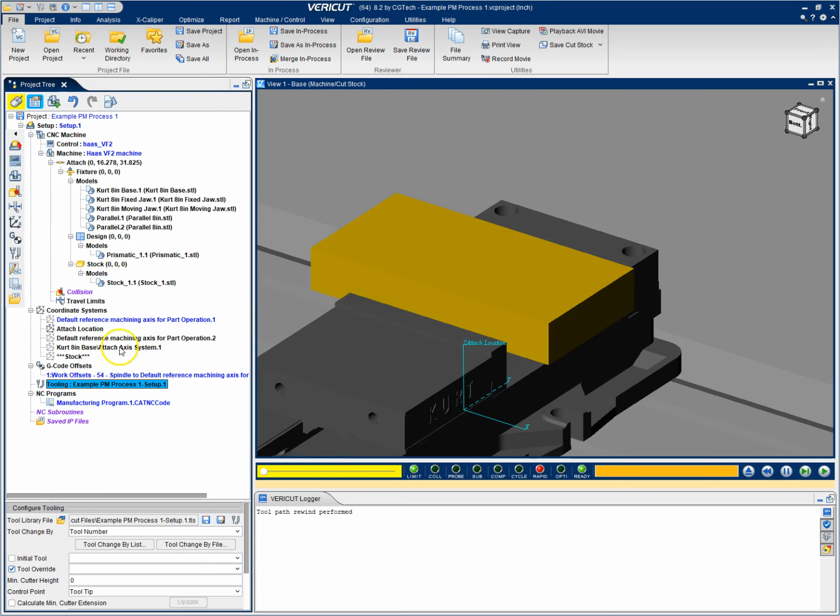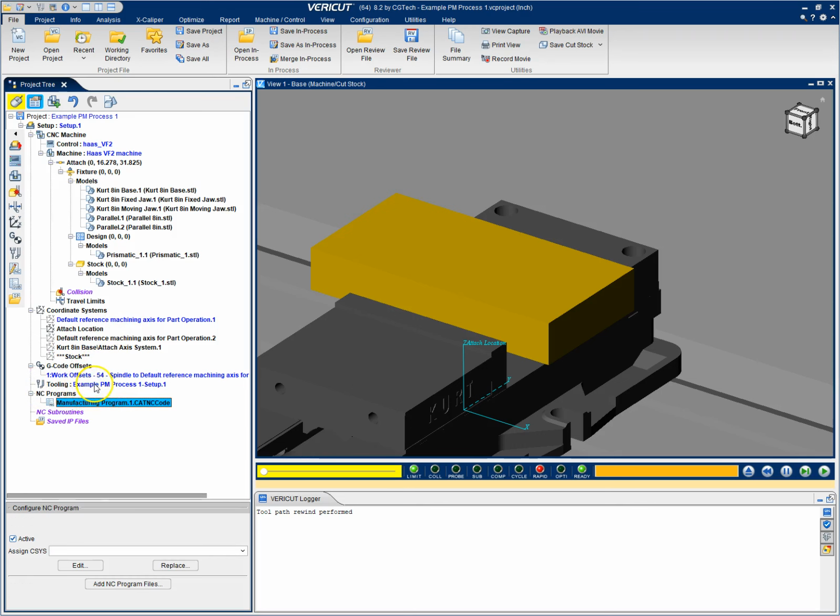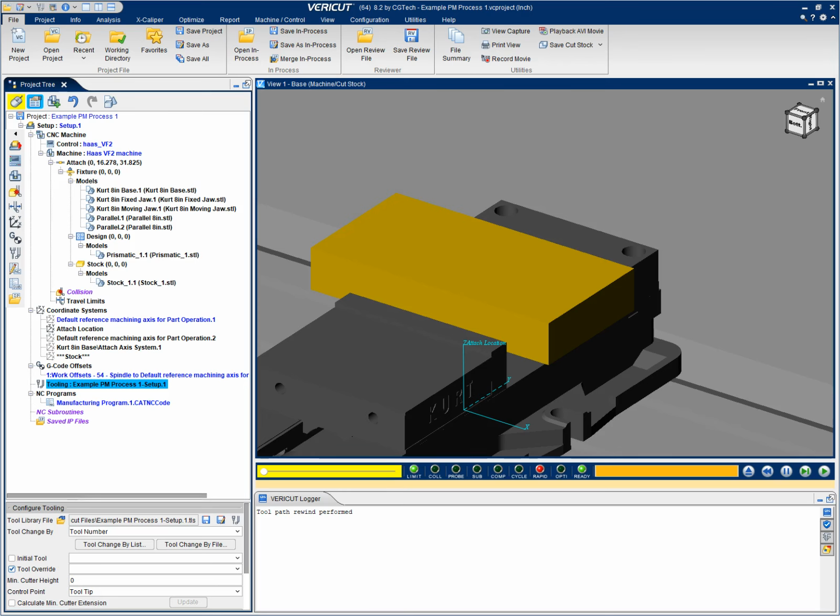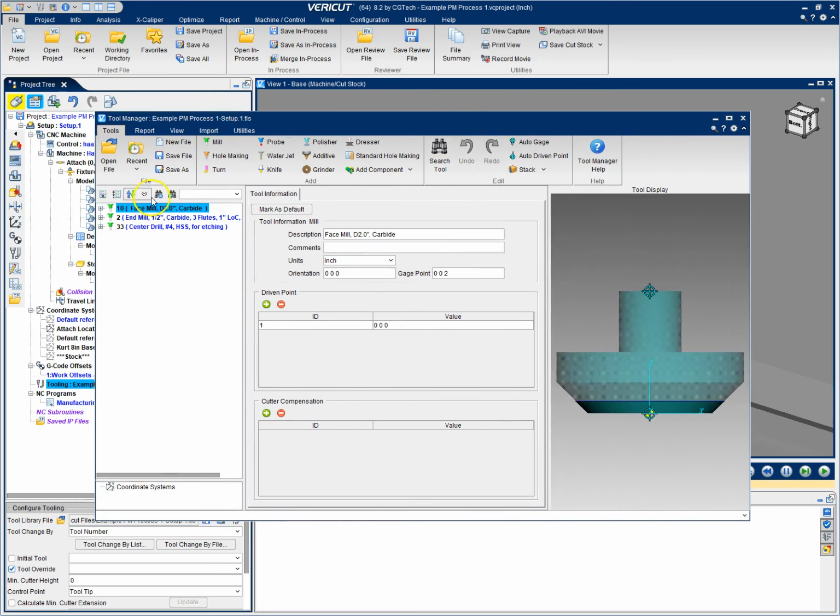The other thing that's been done automatically are the tools. So if we go down here and double click on the tooling, I'm going to move this over to the tooling window. In the first setup, we only used 3 tools. I made a mistake and forgot to renumber the center drill, so it has this large number. But these were the 3 tools that were generated automatically from the tools used for the first setup. So again, a really great time saver. You don't have to create these yourself in Vericut.